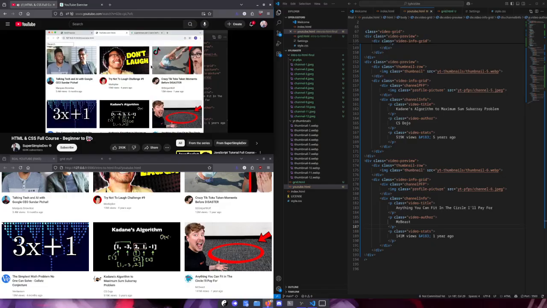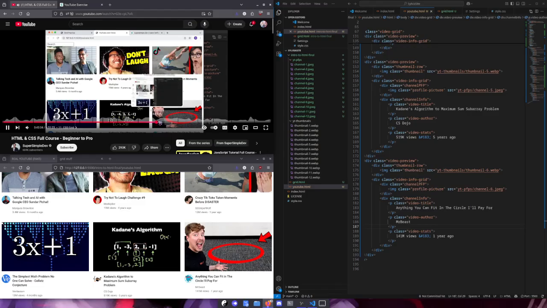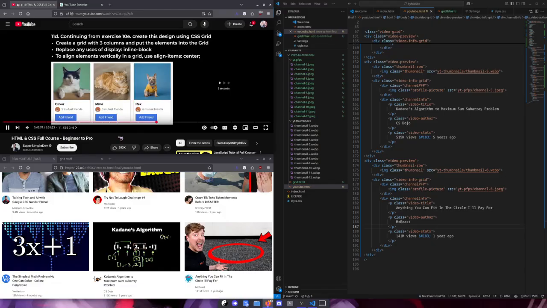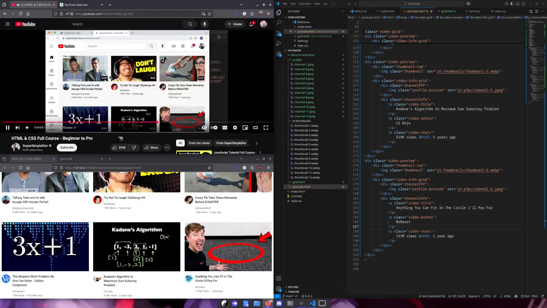So that's the end of this lesson. We learned about CSS Grid, which is a great way to create these horizontal layouts with grids. We're going to learn about Flexbox, which is another way to create layouts. And we're going to use Flexbox to create the header at the top of the page.